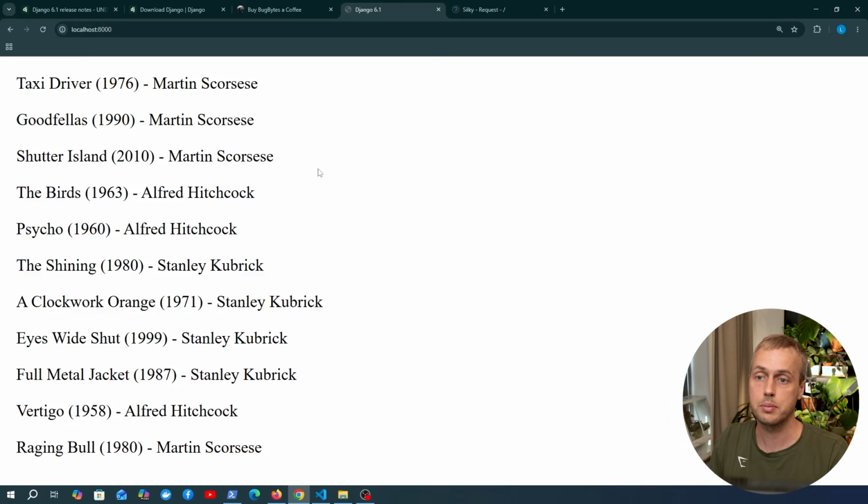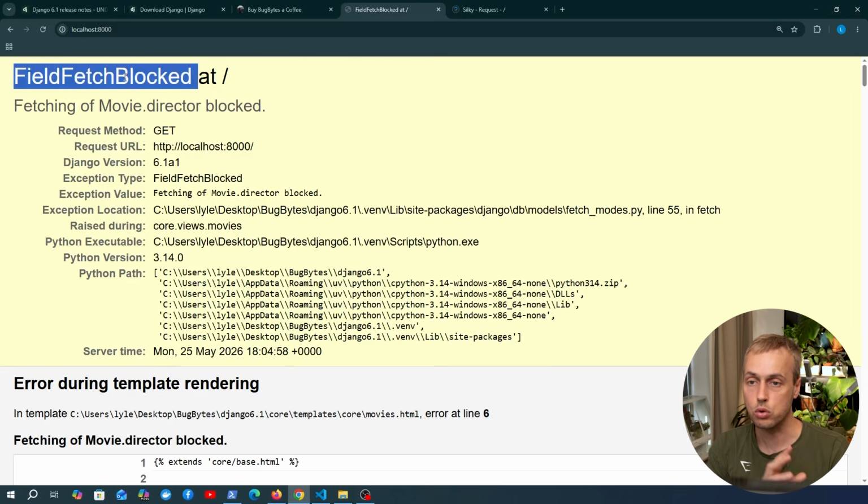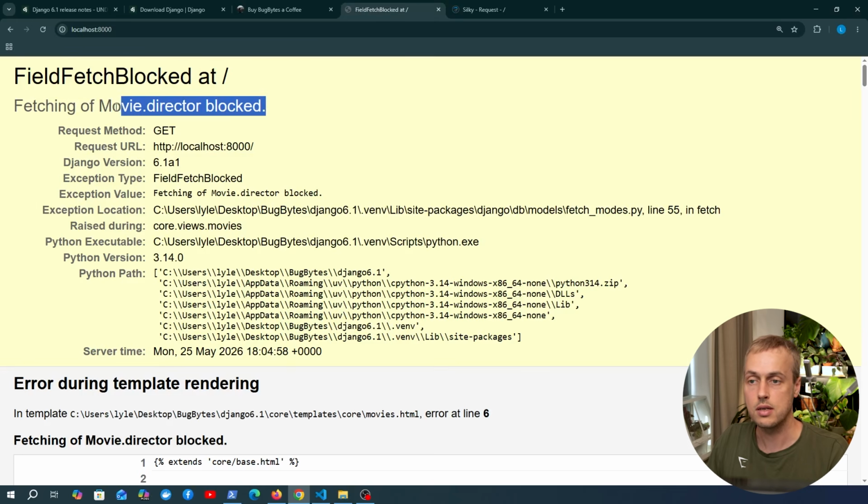Let's go back to the application and refresh this page. And this time we see this FieldFetchBlocked exception. And the message here tells us that the fetching of movie.director is blocked. So you can use this to prevent that n+1 problem in a different way. Rather than prefetching the related objects, this is actually going to block you from accessing those objects.